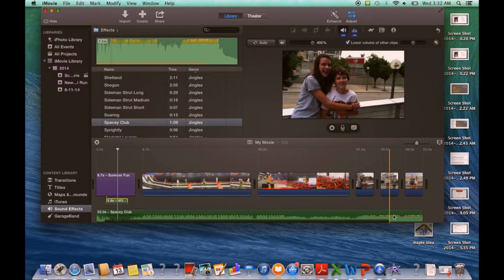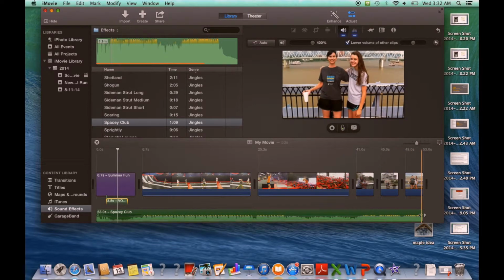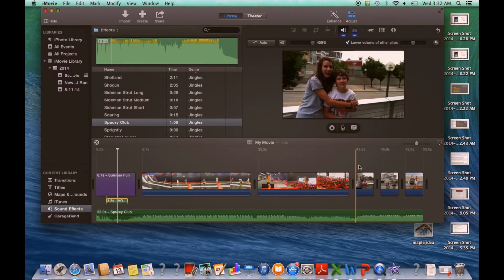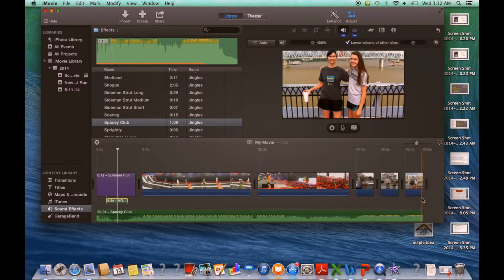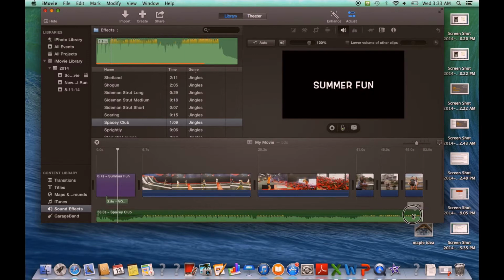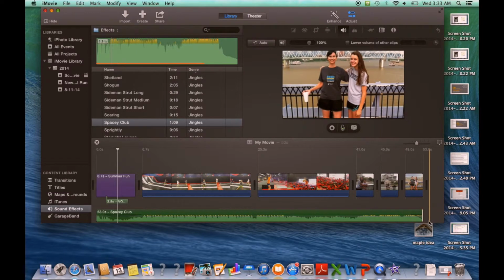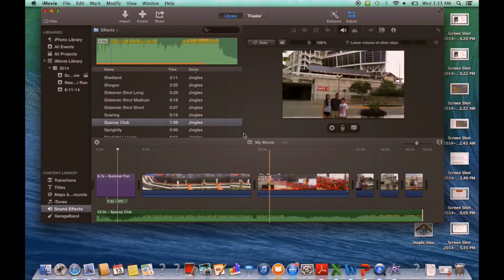Okay, so one last thing I'm going to do. You can do transitions, you can do titles, you can overlay titles onto your photos, all sorts of things. So my movie is 53 seconds. I want the music to fade out right here so that it sounds like an ending. And so there's a little button there, and I'm just going to click and drag it, and again you can see the sound waves, how they fade out. Okay, so I'm done. I made my movie.